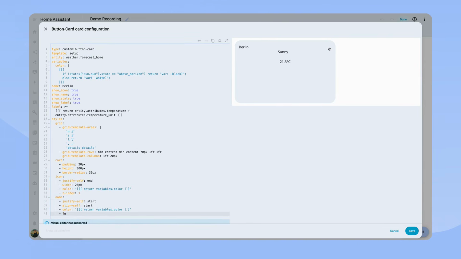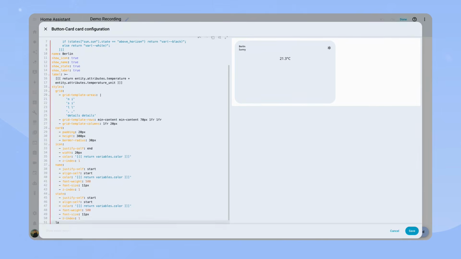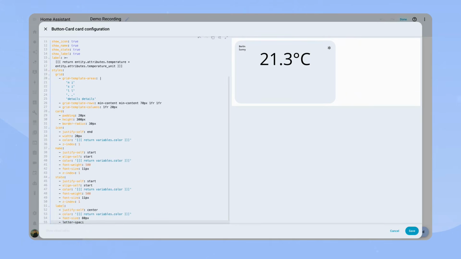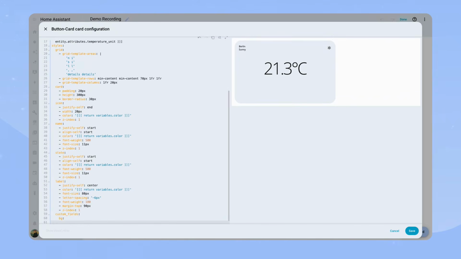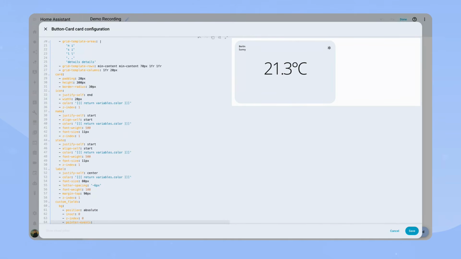The temperature is where it gets fun. 80 pixels, font weight 100, really big and thin, with a tight letter spacing. That is the signature look of this card. And the background field spans the whole card. Position absolute, inset 0, behind everything else, and slightly transparent.